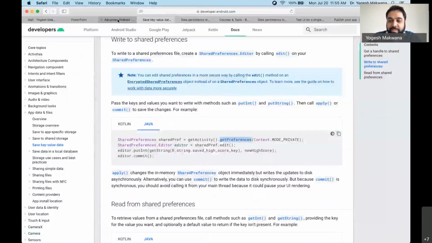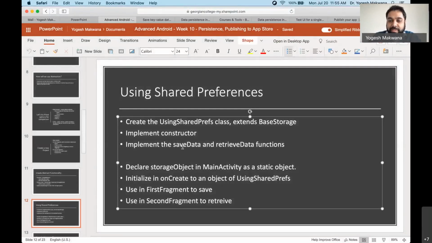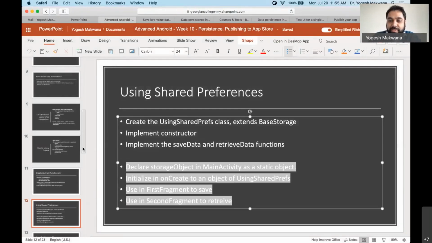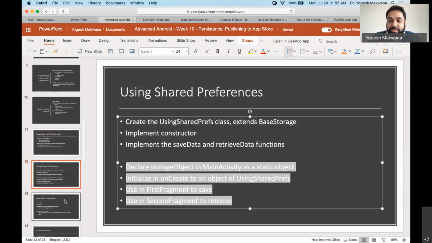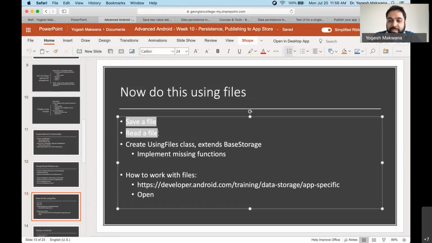Okay, let's go back to our slides. So this is what we have done so far. We created the shared preferences class, we implemented the methods, and now we are using it. So the next thing we want to do is all of this, but this time we'll store it into files. We'll store the information to a file. So what we need to now do is know how to save a file and how to read a file.